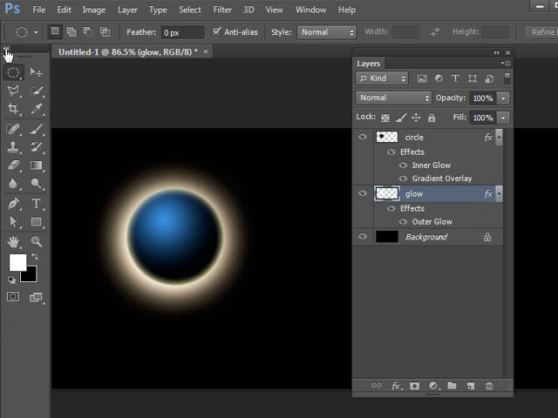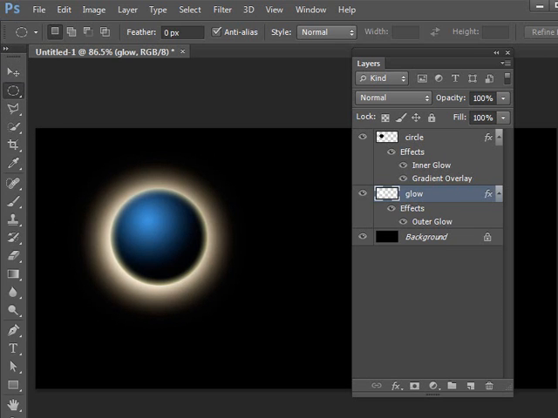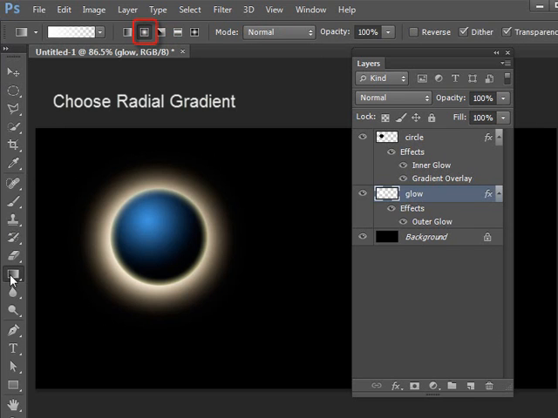So I'm going to set my foreground color to white if it's not there already. Choose the gradient tool. And still on my glow layer, I'm going to draw a small gradient right at that 8 o'clock position, starting right at the horizon line, right over here. I'll just click and drag out a little ways like that, just to make it a little bit brighter down over there. About like that.